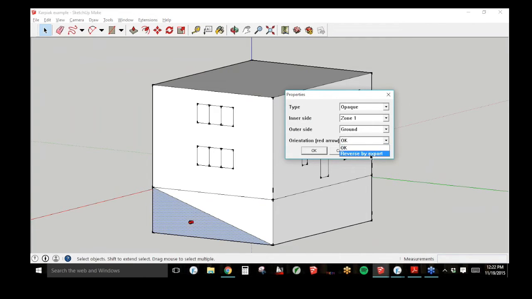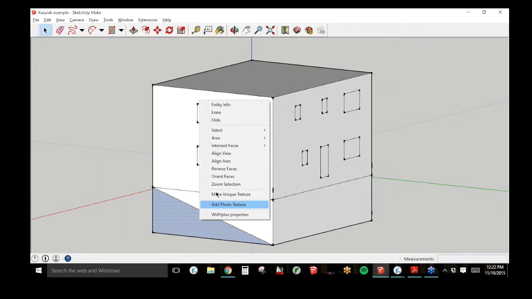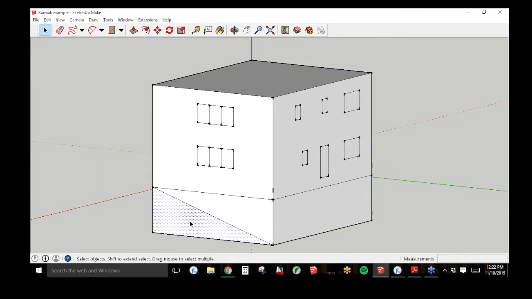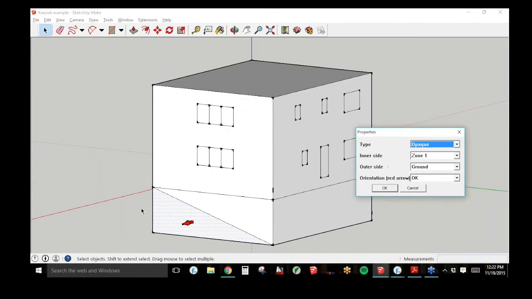So either you can say reverse by export, so then when it goes into WUFI passive, this arrow will flip. But I think it's much easier to just flip the face in SketchUp and just save the right SketchUp geometry. So I'll show you how to do that. I'm going to say okay, and now I'm going to go into this piece and say reverse faces. So now as I select WUFI plus properties, the red arrow is facing the right way.